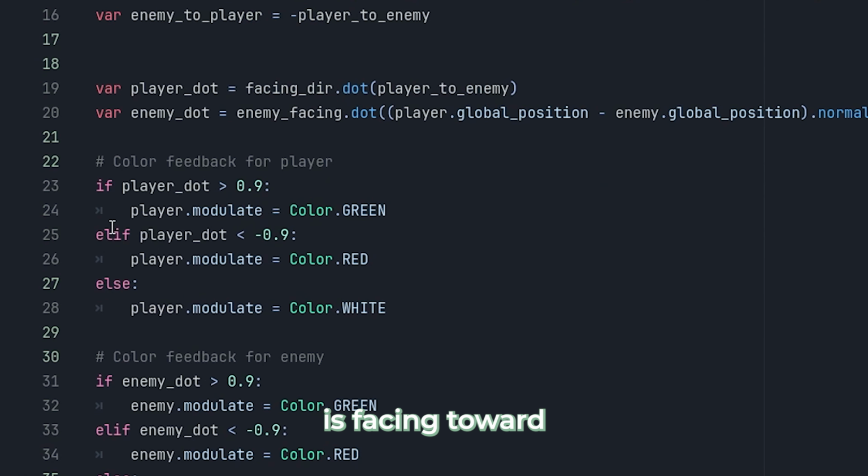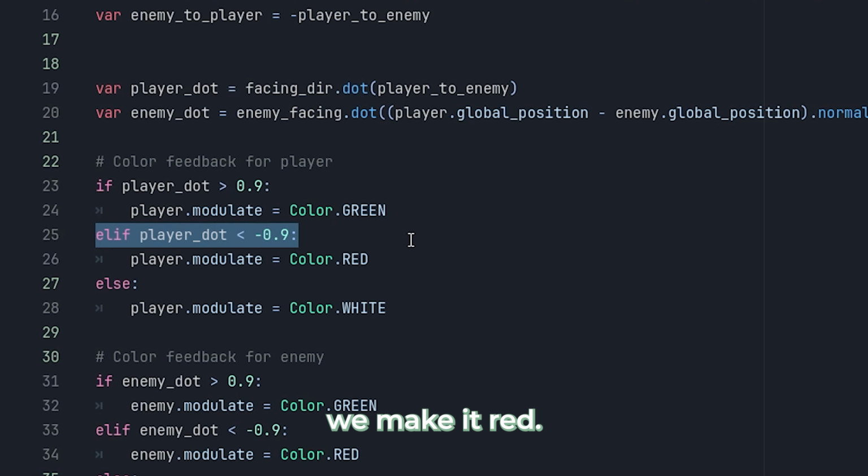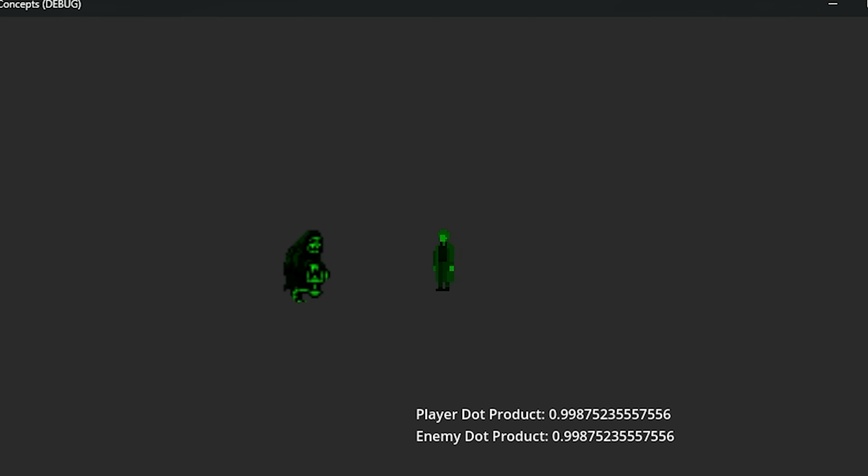If the player is facing toward the enemy, we change the sprite color to green, meaning the dot value is greater than 0.9. If they are facing the opposite direction, we make it red. Same thing goes for the enemy. Now, we see both sprites are green because they are facing each other and their dot product is close to 1. But if I rotate the player's sprite to face away, it turns red, while the enemy is still green.